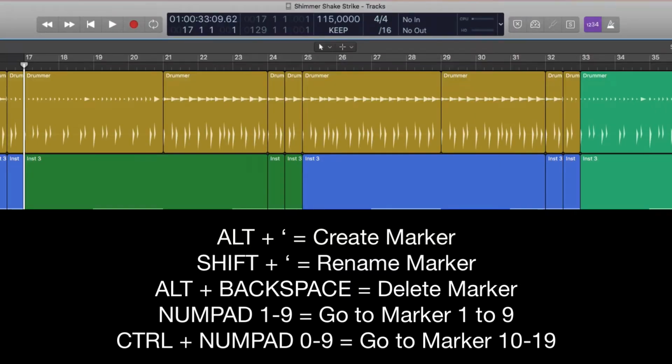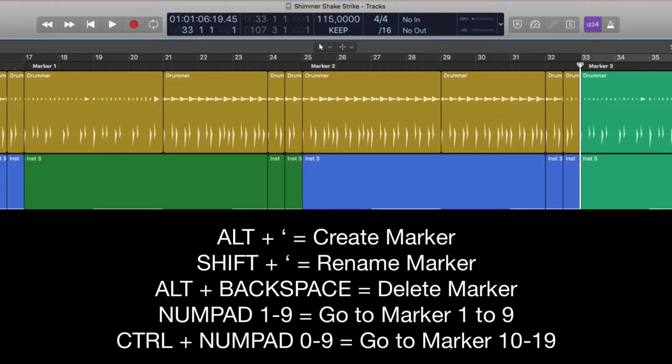And finally, if you have a bunch of markers, let's create one here, let's move on to the next, create one there, and another one there. Now those are marker 1, 2, and 3, and to get to the marker positions with the playhead, you use the numpad on your keyboard. So if I press 1, the playhead will go to the first marker. If I press 2, it will go to the second marker, and 3, and so on. And it doesn't matter what these are named, just the sequence of the markers.